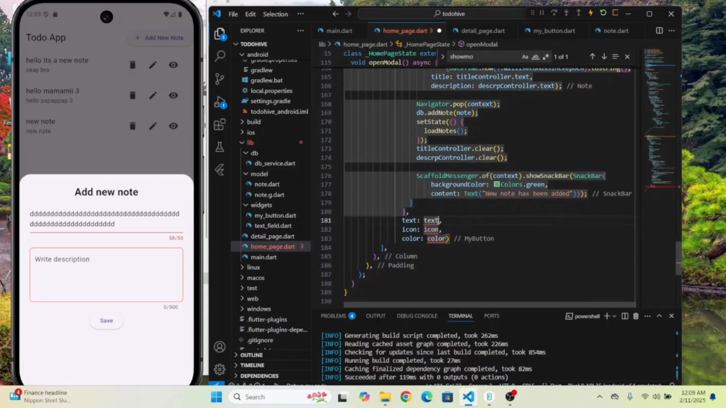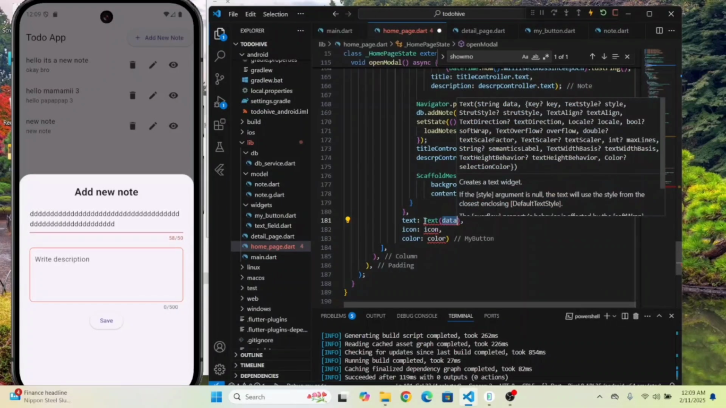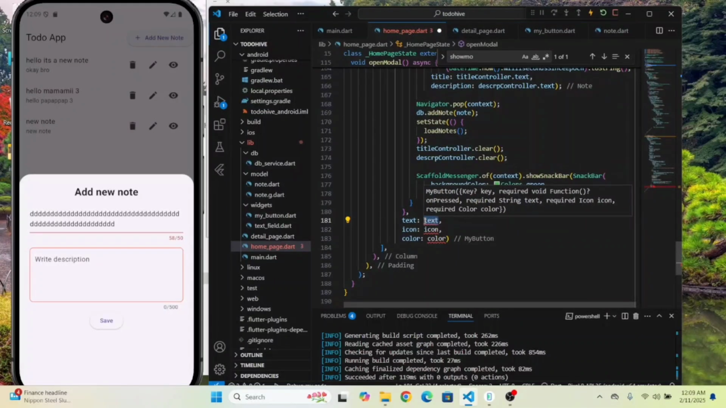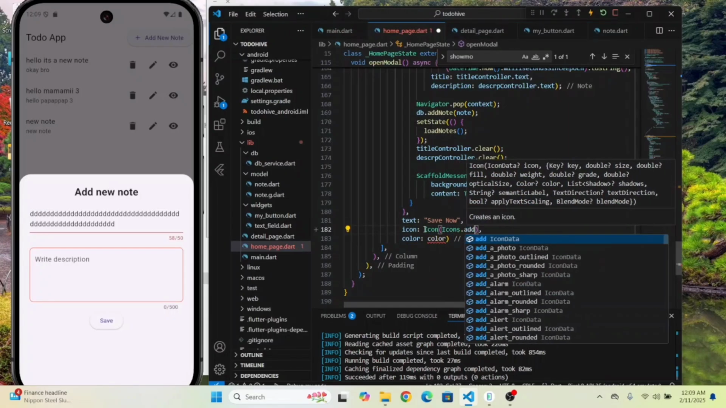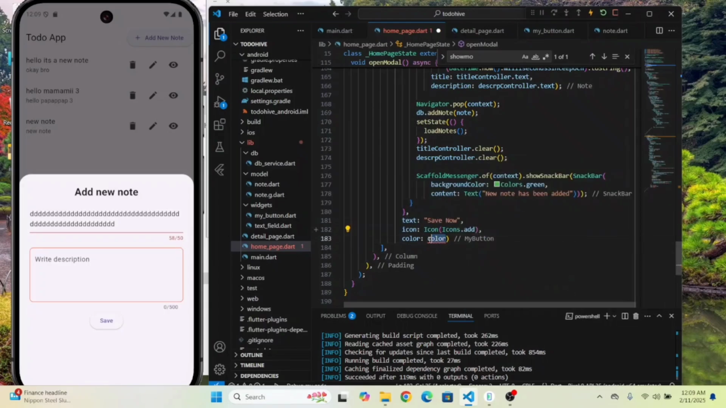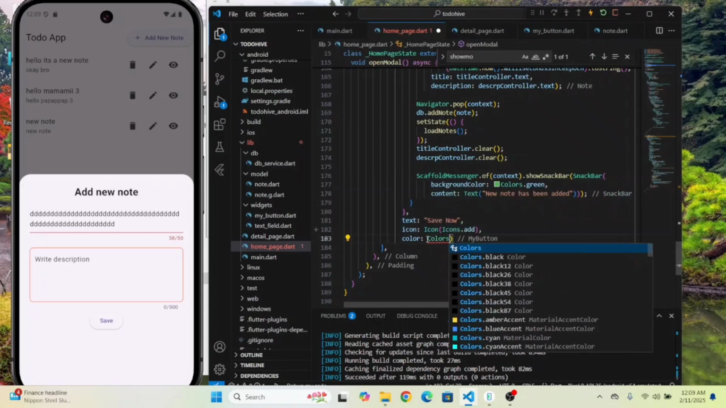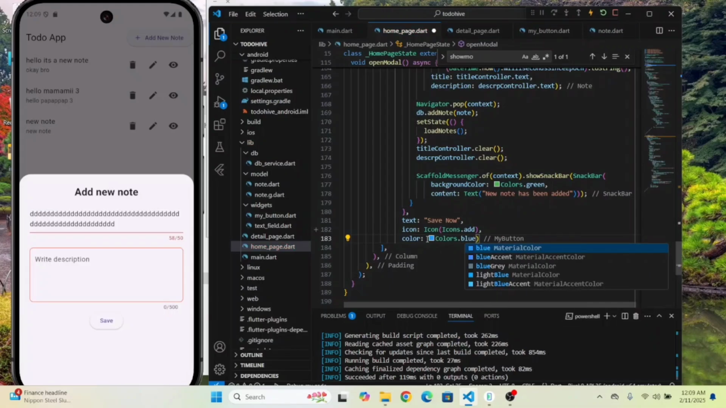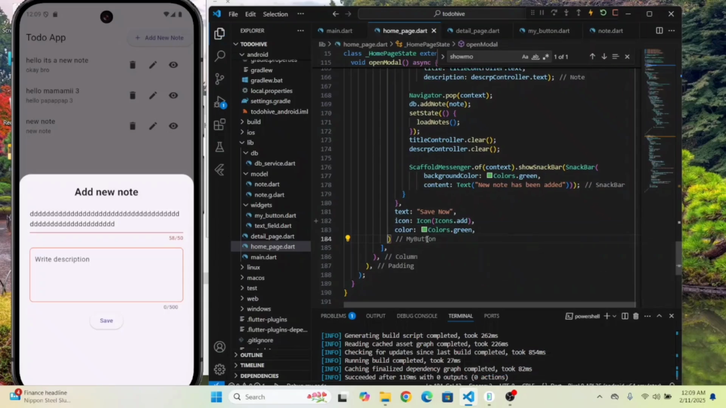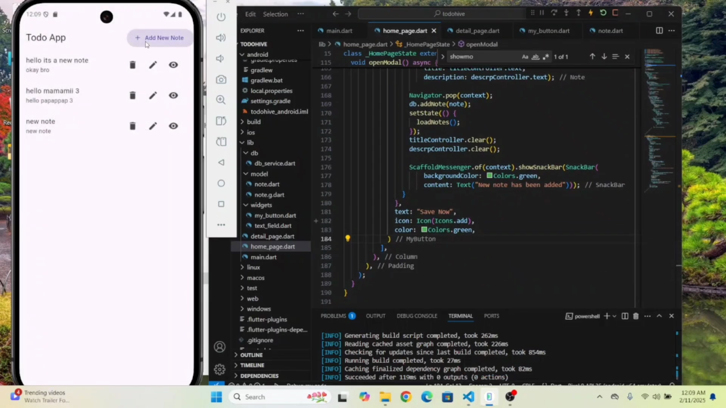Now let's keep the text also. For the text, let's change this to save now. Let's keep the icons dot add, colors dot, for this let's say blue, and green for this one. Okay, now let's try to see how it will look.